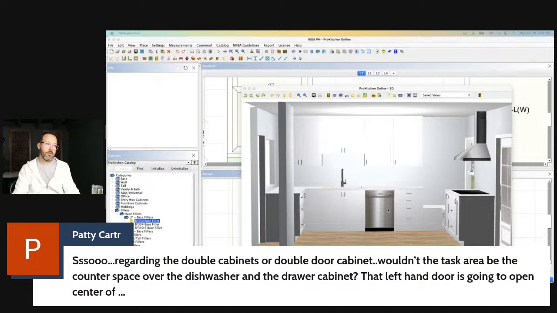Opening the dishwasher, putting stuff away. However, you could be opening the dishwasher, standing on the inside of your sink and putting stuff away in this cabinet. In that case, having it open to the right might be better. There's no right or wrong way here. It does depend on how you think you're going to be using the space. But that's a really good point, Patty. I like it.